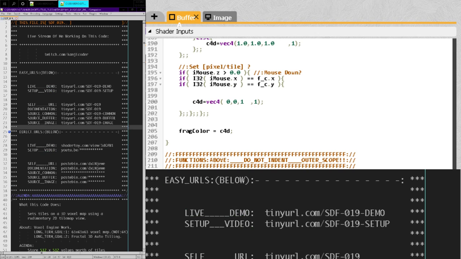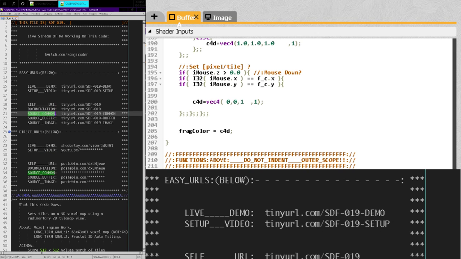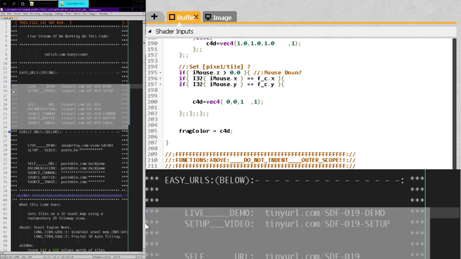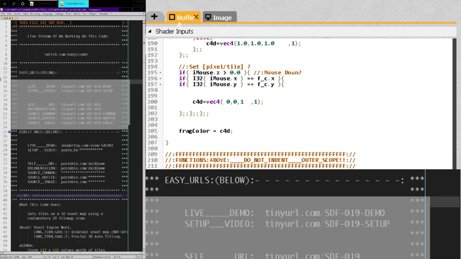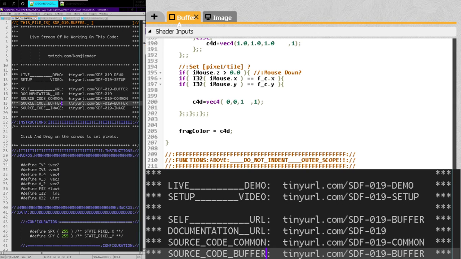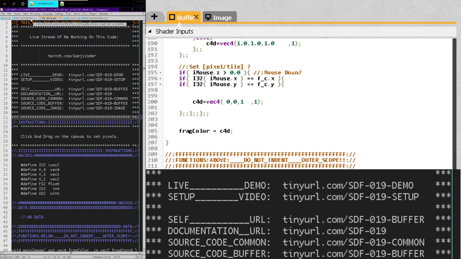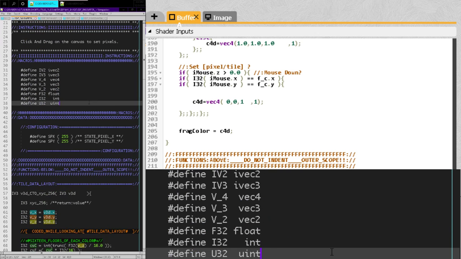So now let's take this, right? This easy URLs, source common, source buffer, source image, documentation, right? We're going to take these easy URLs, and we're going to paste them into this stuff here, right? And we don't need the header that says easy URLs. We can just, oh god, where am I? We can just paste it directly in there, right?